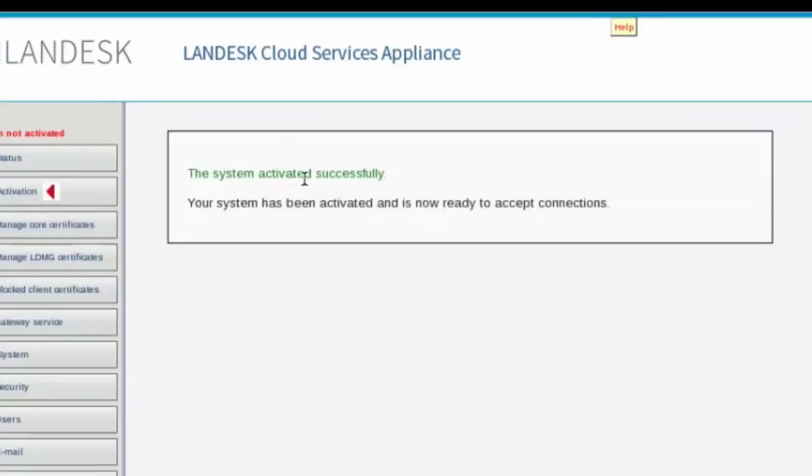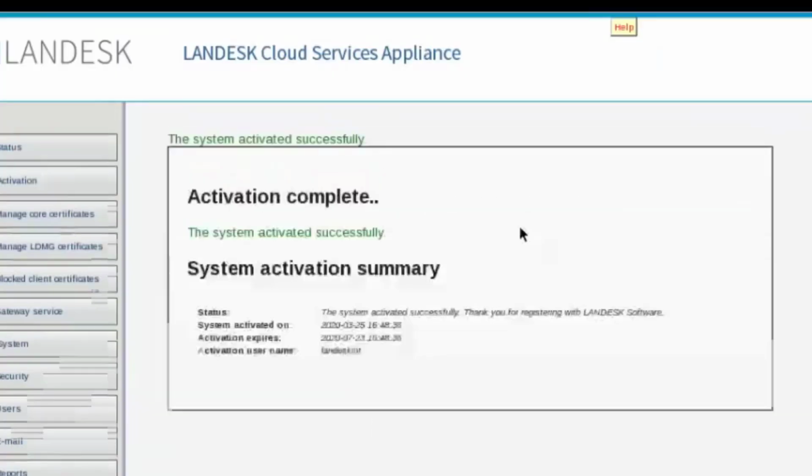There you go. So it activated successfully. Like I said before, this is a real good stress test to make sure you've got network connectivity and whatnot between patching and license activation. You validated that you have the outbound ports necessary.